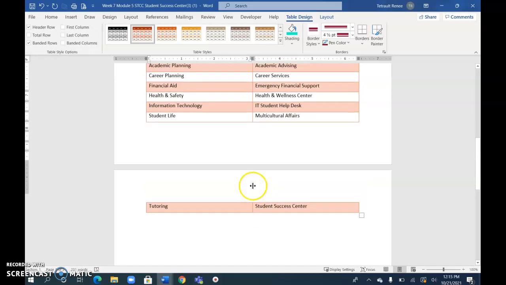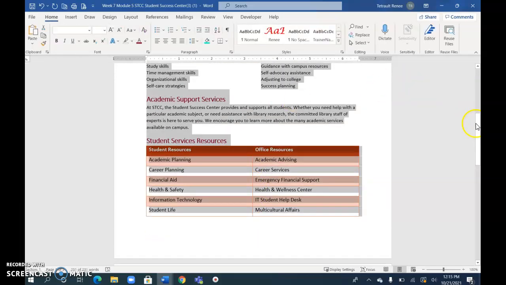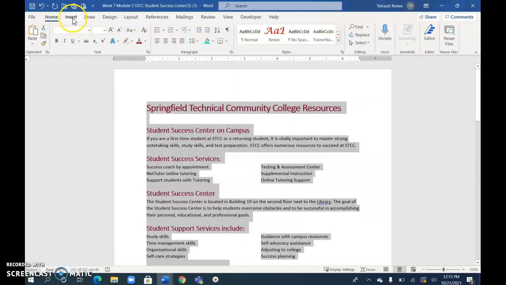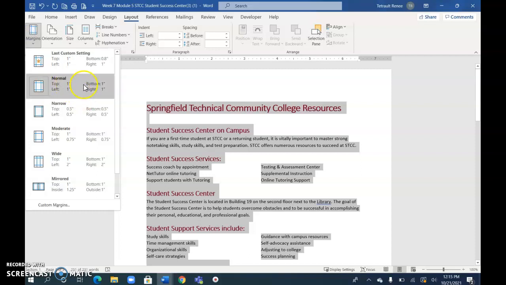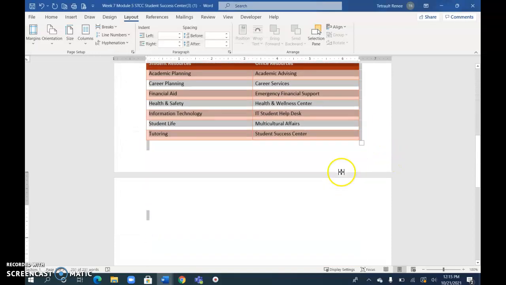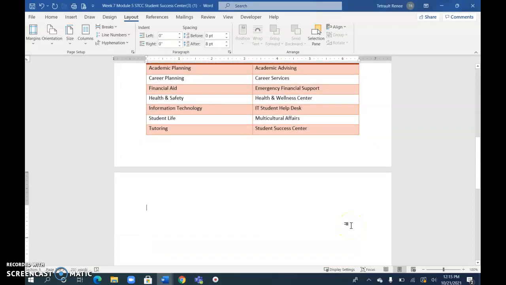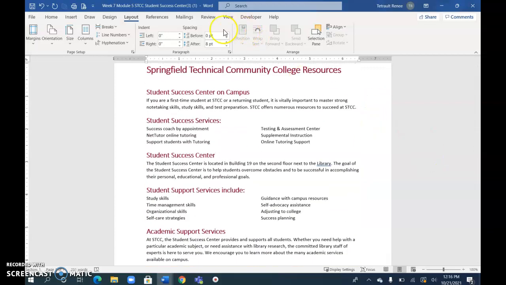Now to get just that one line on another page, Control A, which selects everything, and then choose Layout, Margins. Right now it's got a top, bottom, left, and right of 1. I'm going to go to Custom Margins and just reduce the bottom margin. 0.8 should be enough to fit it on one page. And now it all fits on one page. If you have a second page, backspace will get rid of that. So now it all fits on one page.